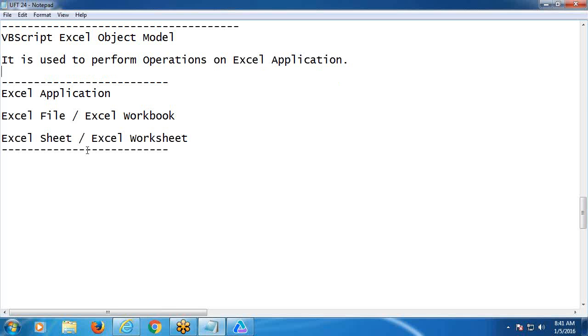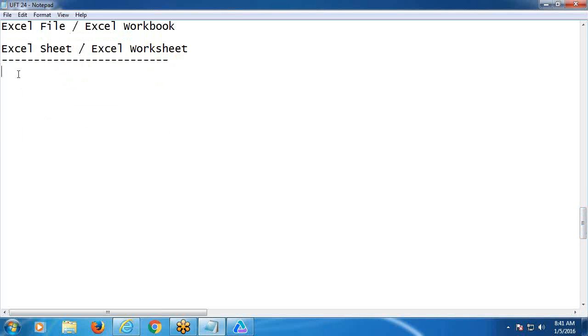Next, how to perform Excel application operations using the Excel application object. See, using the Excel application object, we can perform operations on the Excel application. How to create the Excel application object?